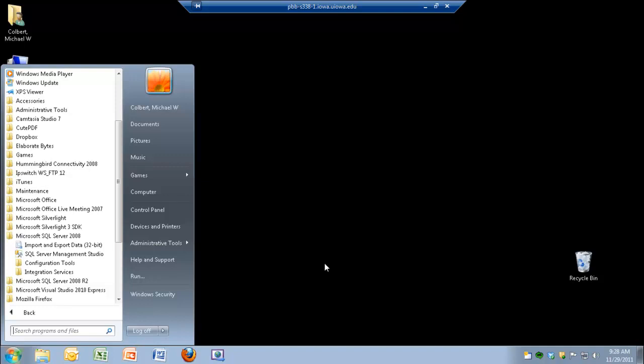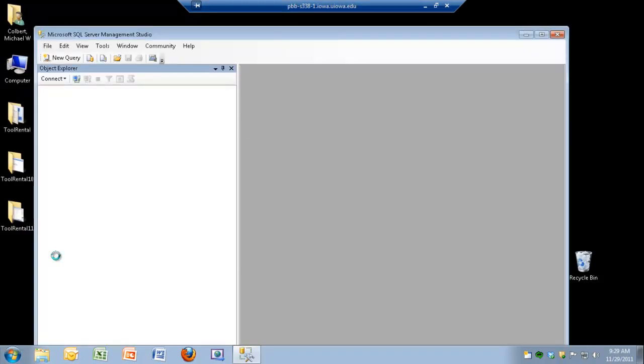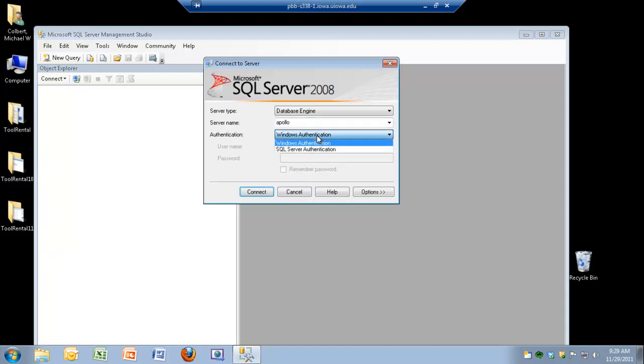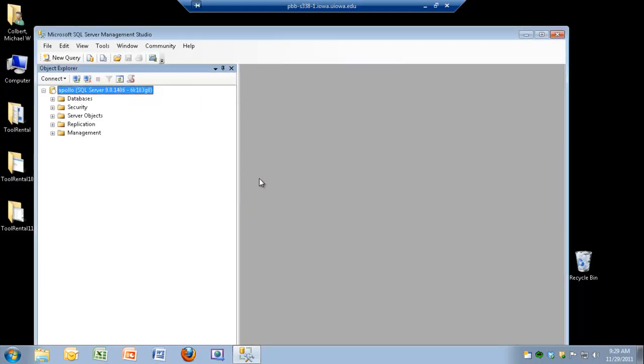So now that we've got the users, I need to get the tools going. So I need to create the table and then be able to add, modify, and delete tools in the table. So I'm going to go ahead and open SQL Management Studio. Connect.